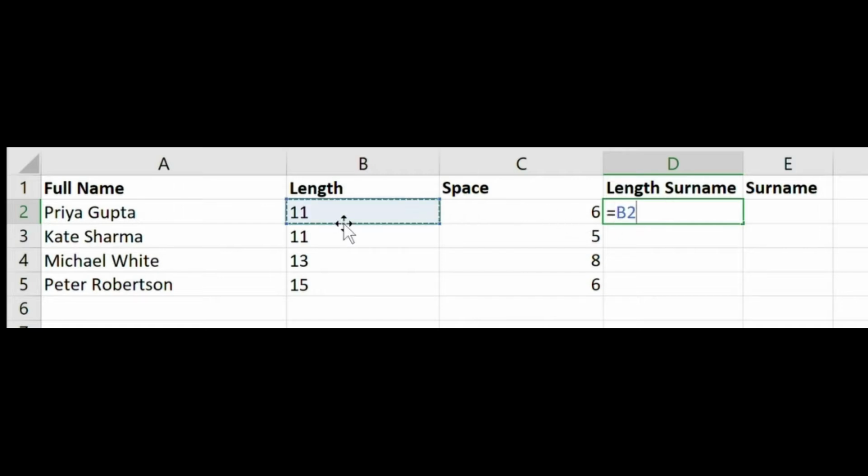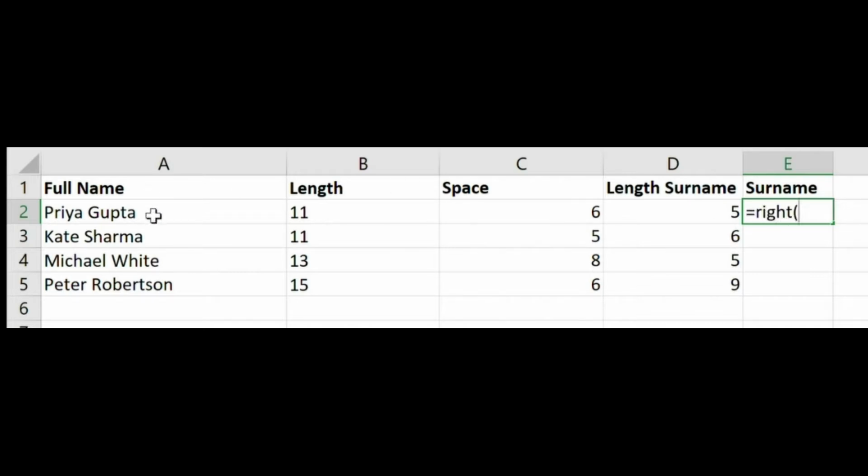In order to extract the length of the surname from the full length, let's subtract the position of the space. So that's the length of the surname, and if we specify those characters in the right method, that's how you can extract the surname from the full name.